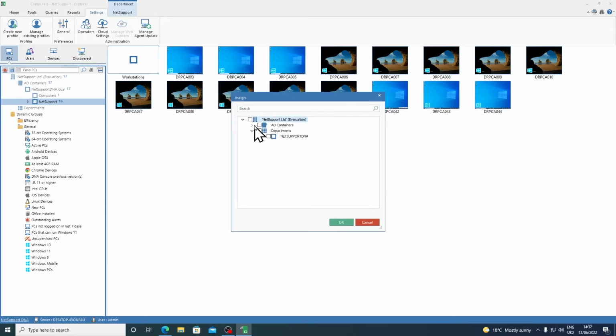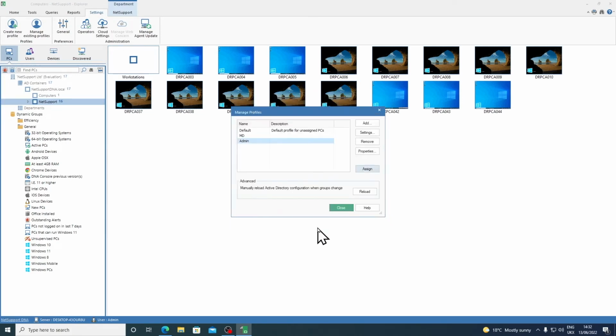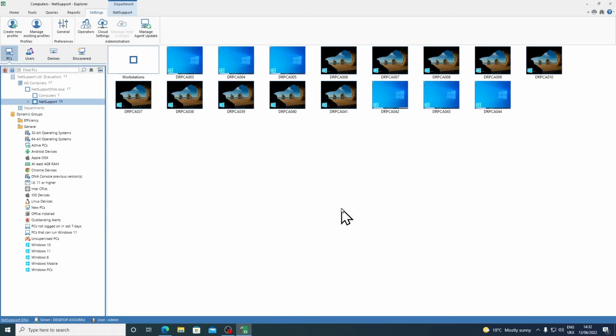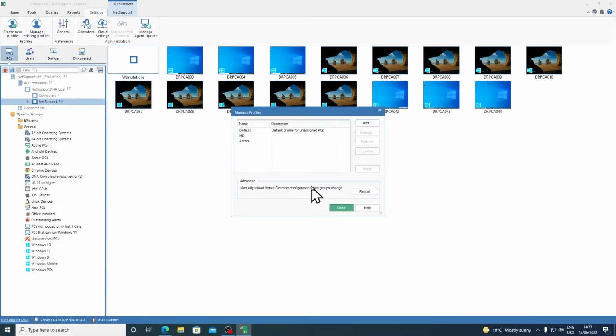So go into here, choose the option for admin users, tick the admin box just in here, hit OK, and job done. And we repeat that process over and over again through manage existing profiles for all of your different users, devices, groups, and so forth, as you want them, within the Manage Existing Profile section here in NetSupport DNA.